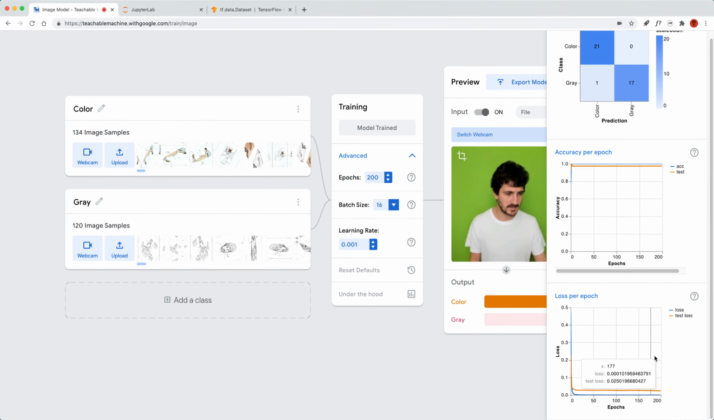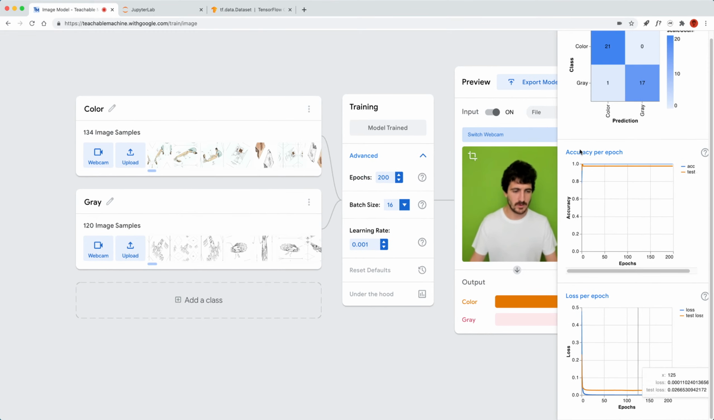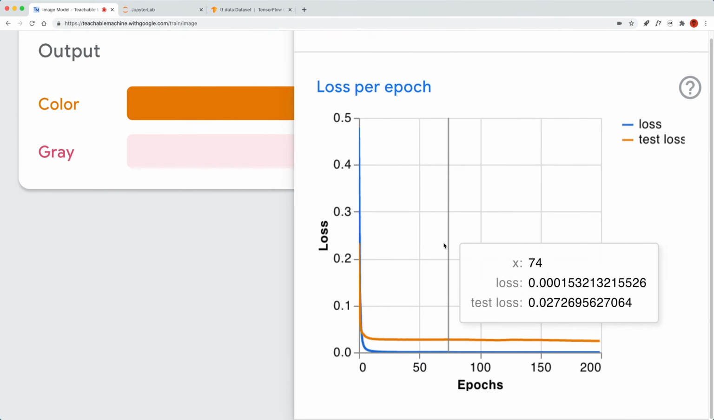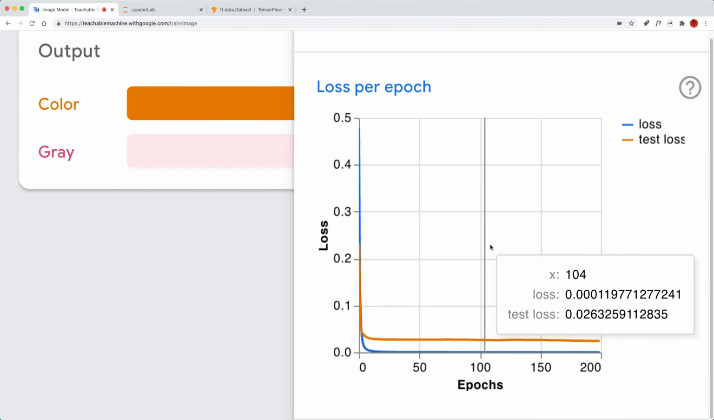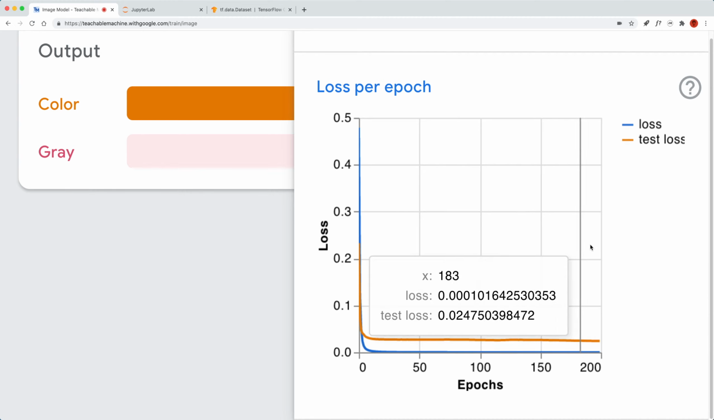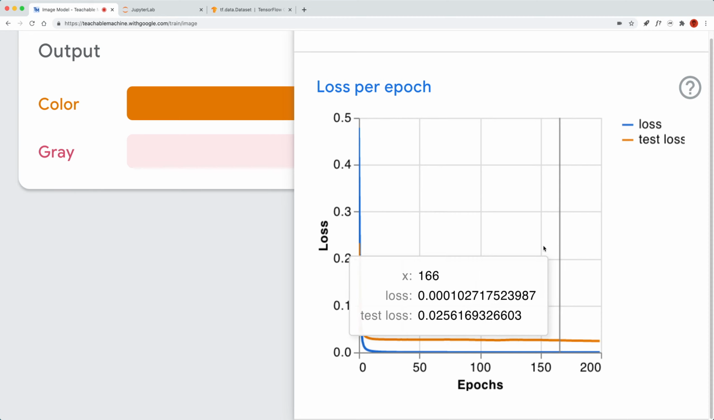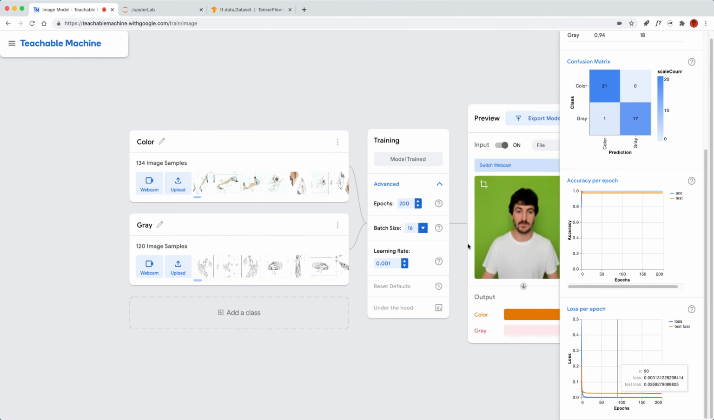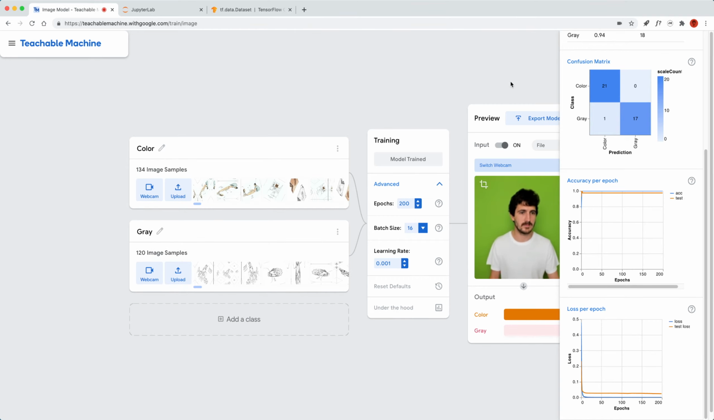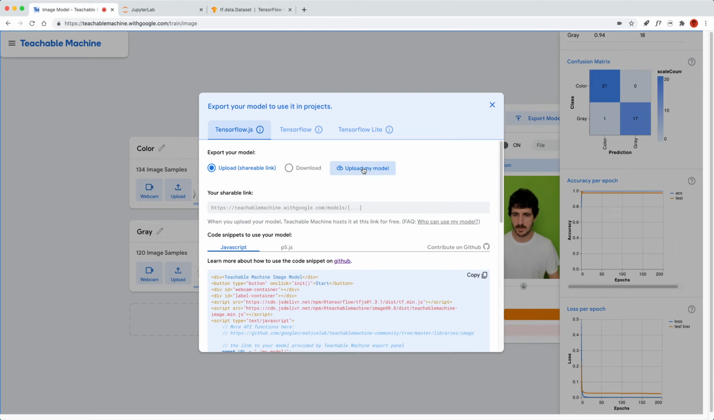Accuracy is still more or less the same, and what you can see in the loss per epoch is that we're not gaining that much. I mean, we're gaining, and we could go down on the test loss, but we might also be overfitting on this dataset. All right, I'm going to export the model to web to keep a link of it.